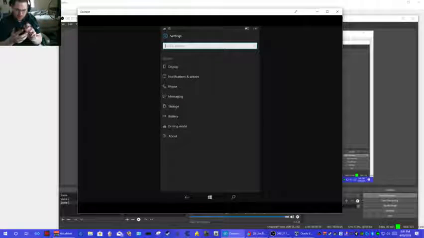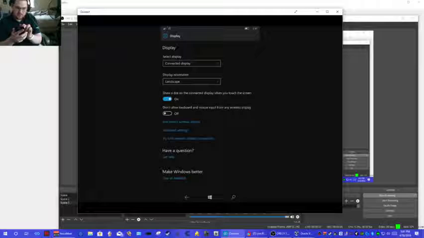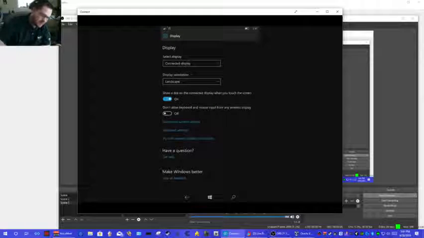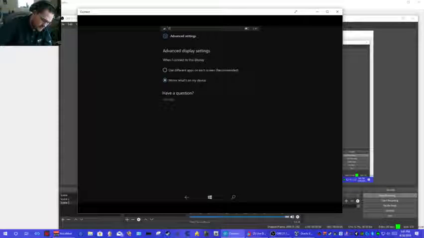The other option is... okay, so how do we get it to stop mirroring? I forget. Please bear with me, I've only done this a couple times. There it is. Use different apps on each screen.